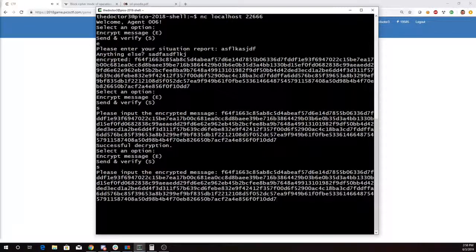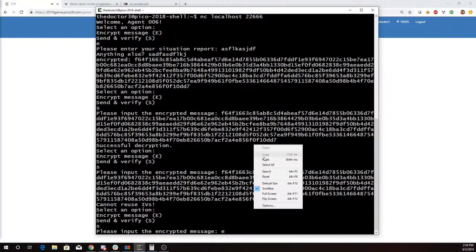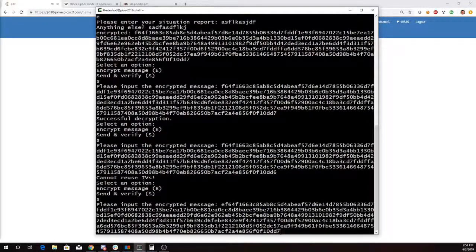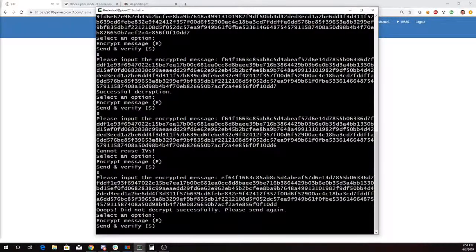Oh, here it says I can't reuse IVs. So if I put in a different message, then it'll tell me that it did not decrypt successfully. So basically, when I put in encrypted messages, I'm going to be able to get out one bit of information.